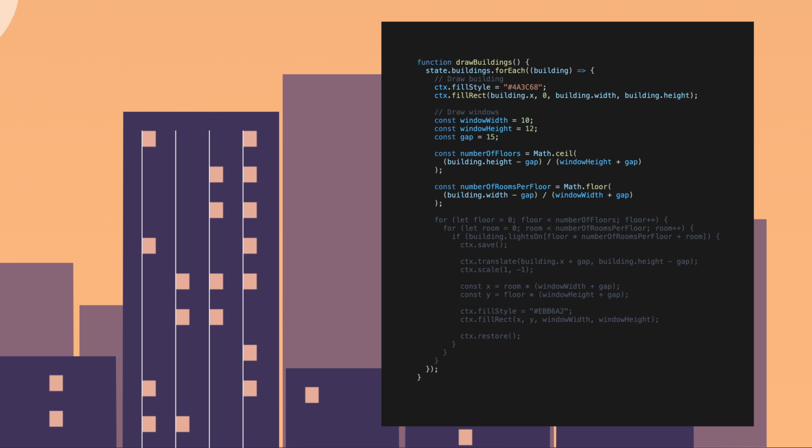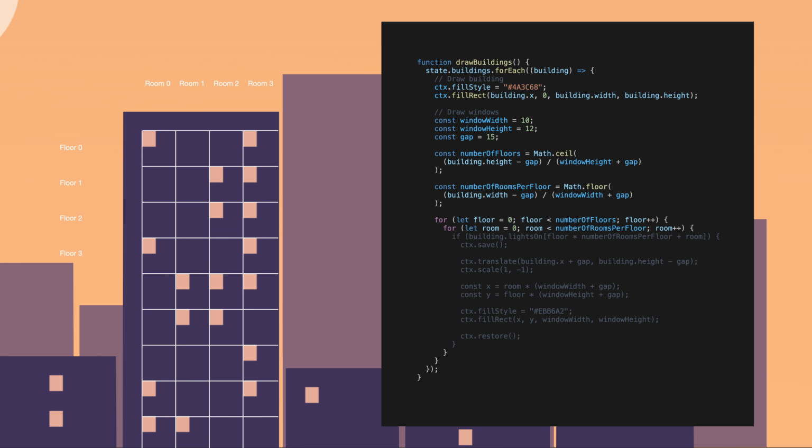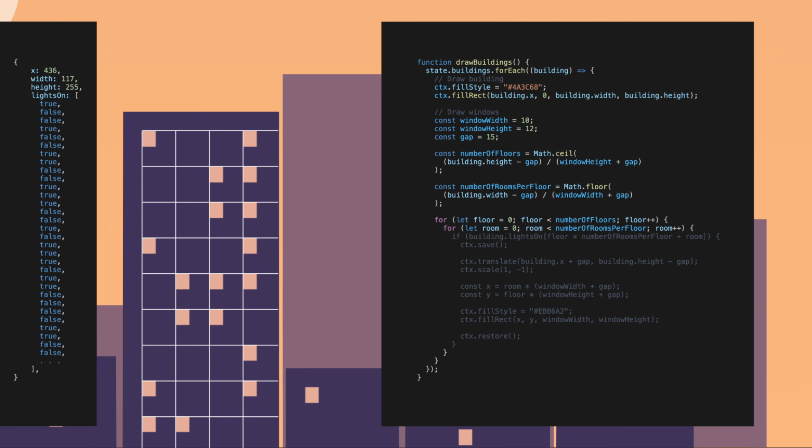From the number of floors and the number of rooms per floor, we end up with a nice grid that we can iterate over with two for loops. Now we can go through our building floor by floor and room by room. For each room, we have to check if the lights are on or off. If the lights are on, we need to draw the window. But how do we check if the lights are on?